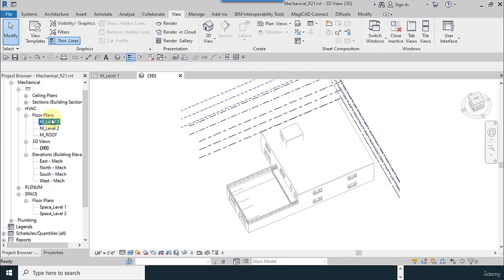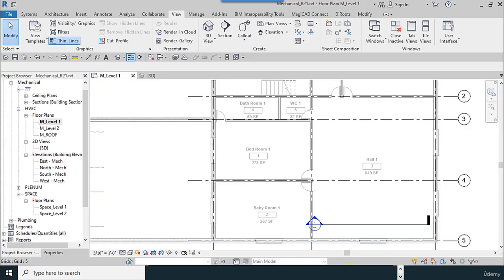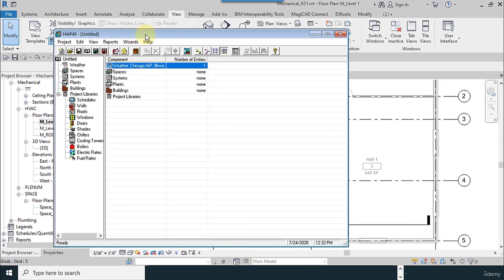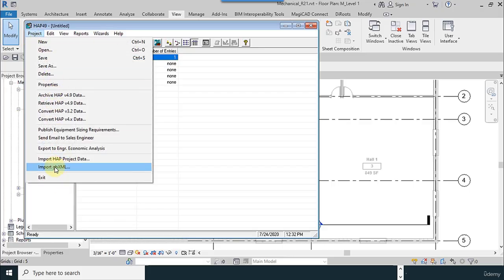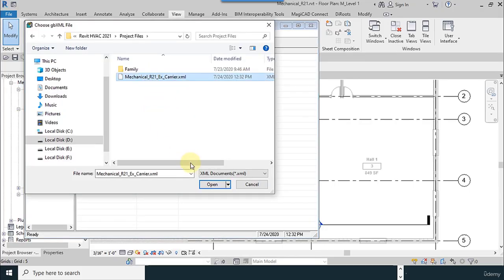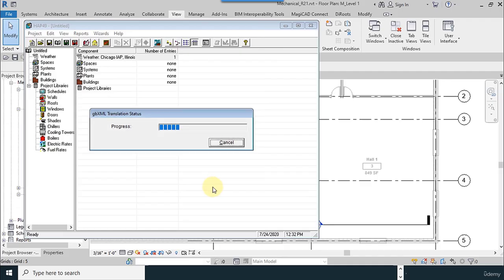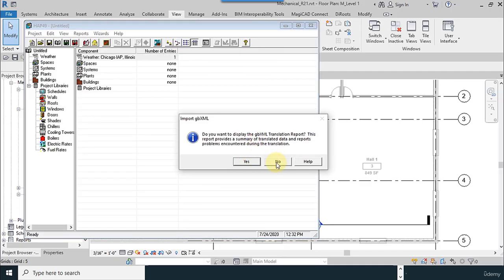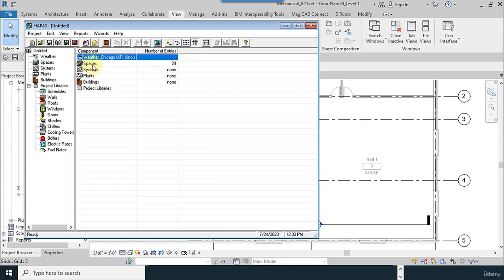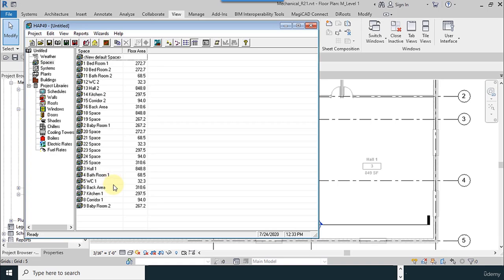Until my file is saved, I open Carrier software like this. Project, import XML, and I select the file and open it. My file is loaded now. All the spaces are imported to this software now. I check. All space names are exactly the same as in Revit software.